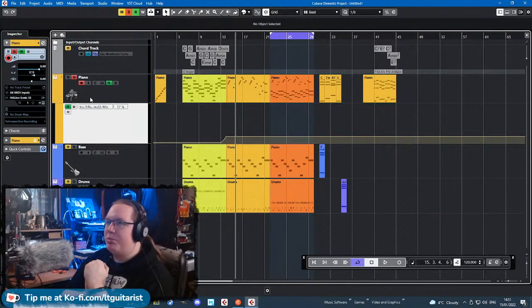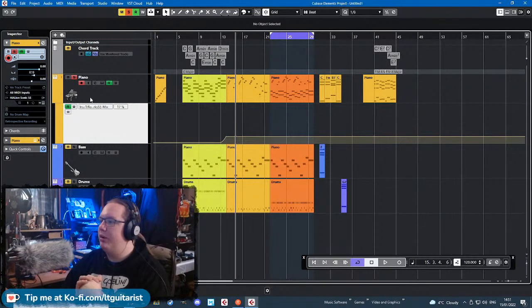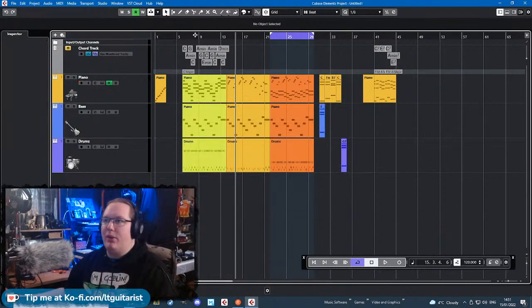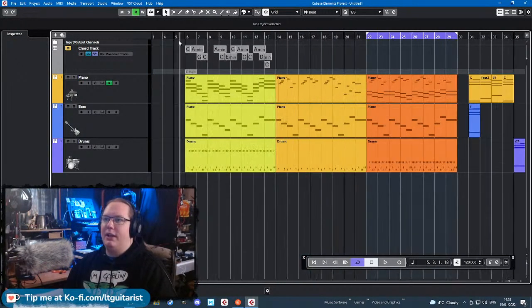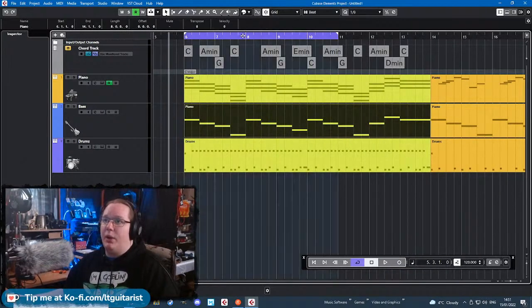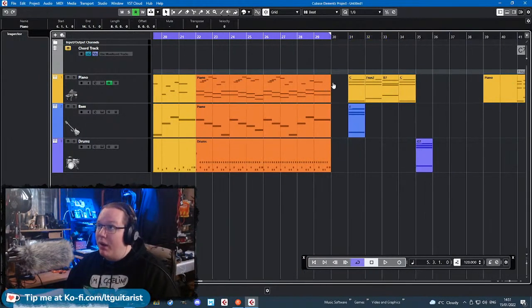I feel like that's pretty much everything you'd reasonably want to cover. We'll talk very quickly about exporting. So when you've finished your piece of music, if you want to export an MP3 or a WAV, the first thing you need to do is set your region. So I want to go from bar 6 up to the end of bar 29.